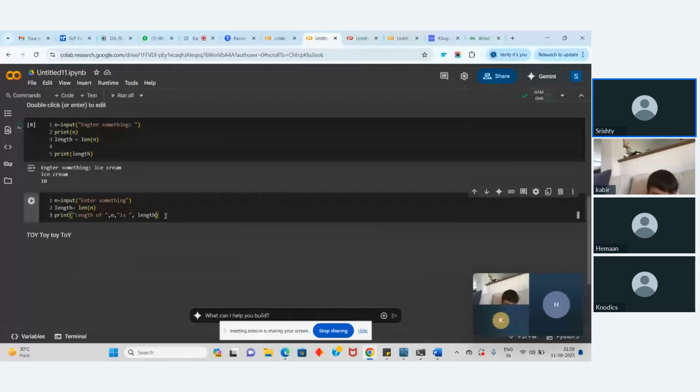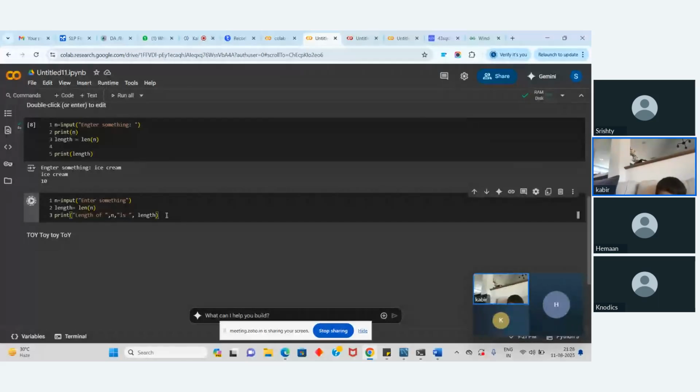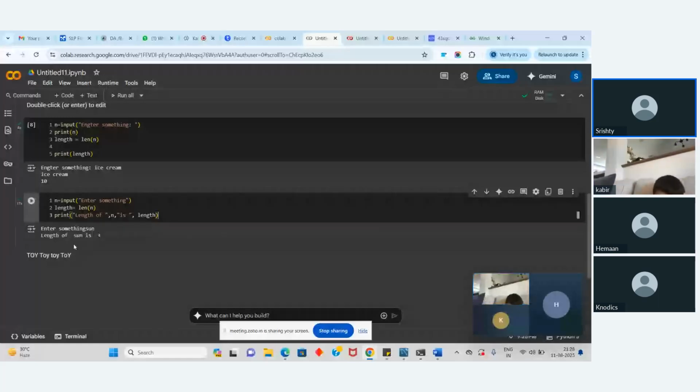Just tell me what output it is going to give me. It's length. Okay, if you're wrong, it's going to say length of enter something. No, suppose I have entered the input sun. Length of sun is 3. Yes, it will give me length of sun is 3. Whatever I give and put here, it will write here, and my length will be here.